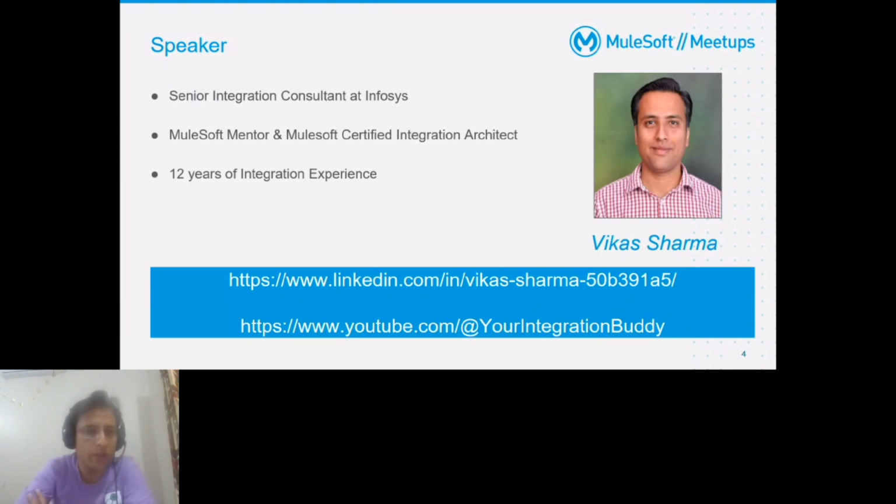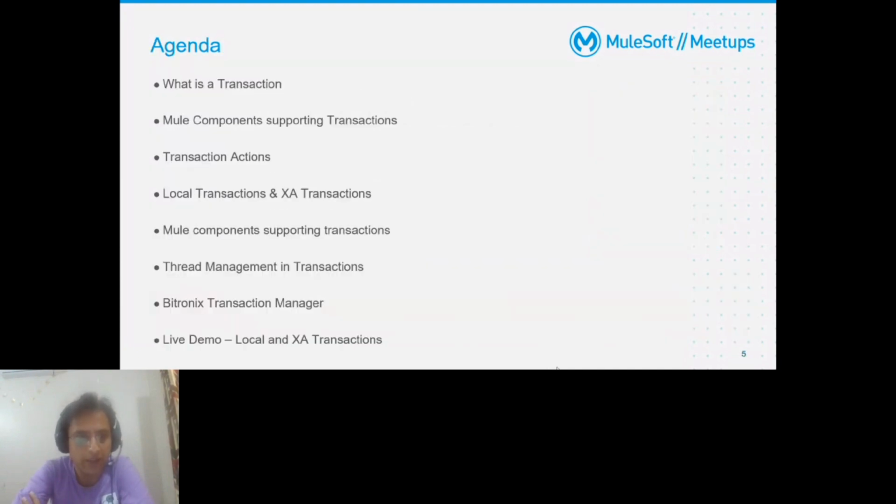So this is today's agenda. First we will look at what a transaction is, and what the Mule components are which support transactions. What are the different transactional actions? What are local and XA transactions? And then how the threads are managed in transactions. What is the Bitronix transaction manager? And finally, we'll go to the demo for both the local as well as the XA transactions.